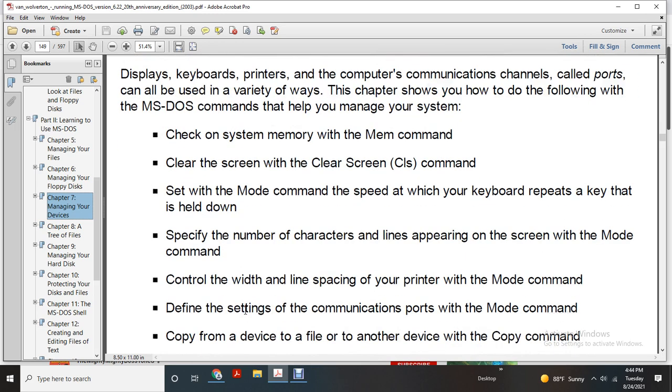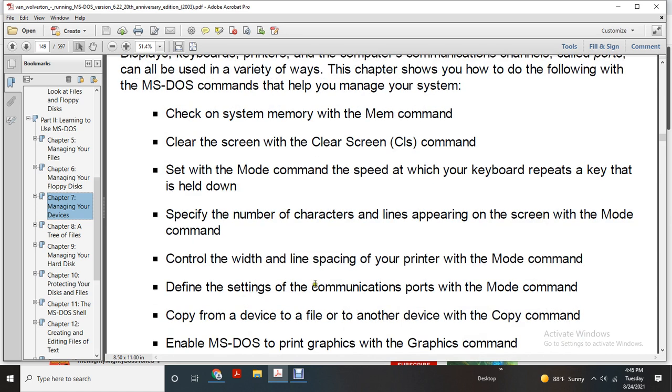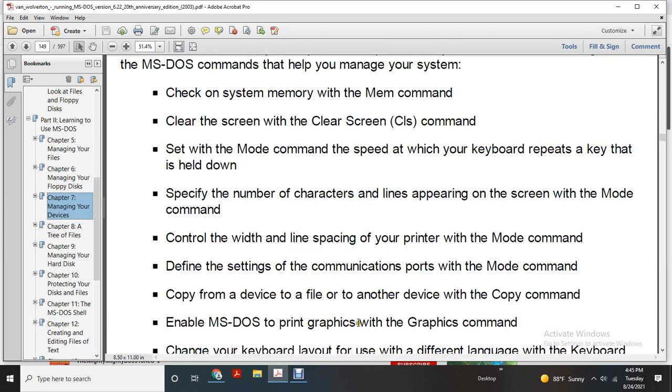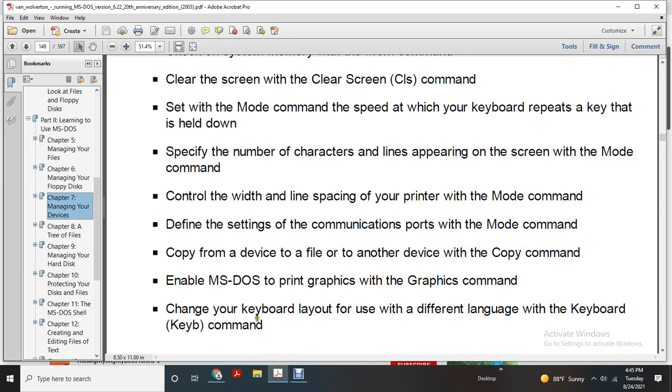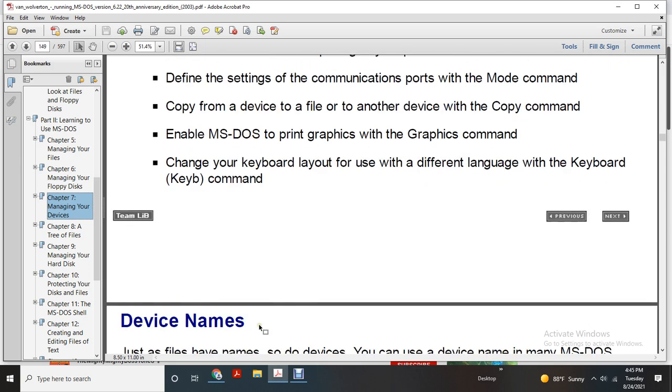Control the width and spacing of the display with the MODE command parameters. Define the settings of the communication port with the MODE command. Copy a file to another device with the COPY command. Enable MS-DOS to print graphics with the GRAPHICS command. Change your keyboard layout to a different language with the KEYB command.